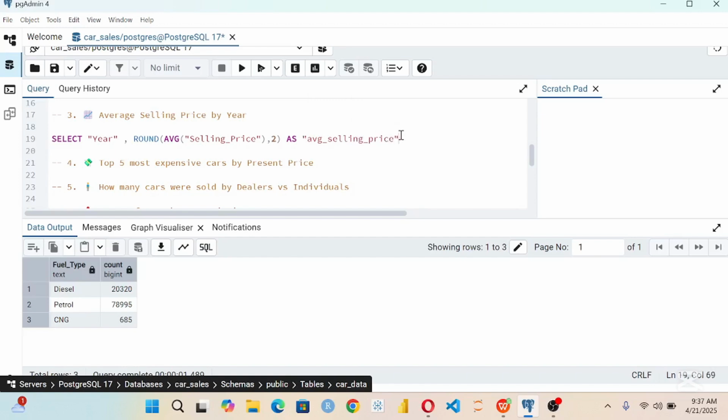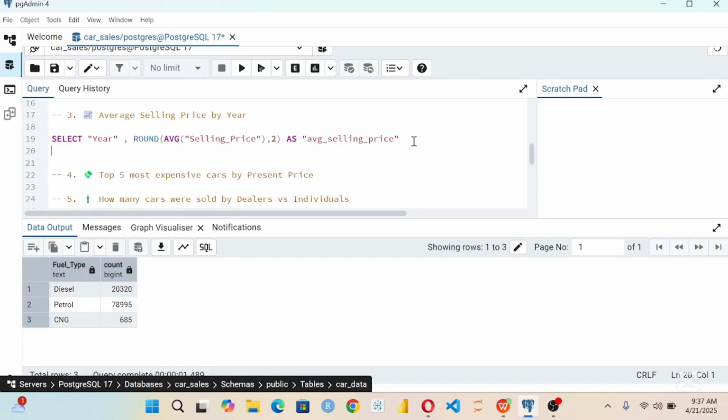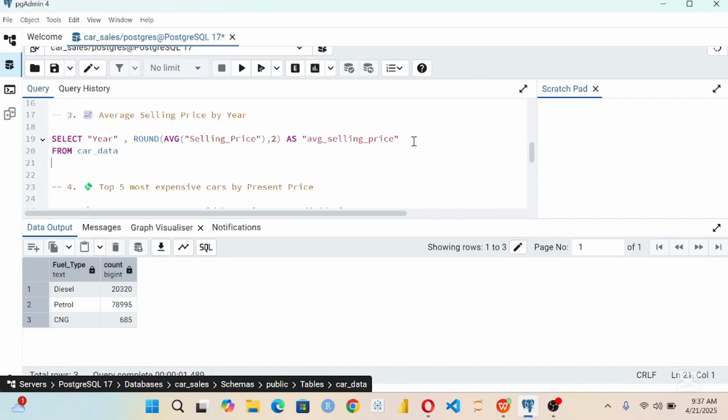That will be the output that I'll be seeing. It will be under average selling price, but also we'll have another column for year. So we are done with that one. What I need now, where will we be getting this data from? I have to enter from, don't forget, is car data. Then I need to enter to the next line, also car data, something like that.